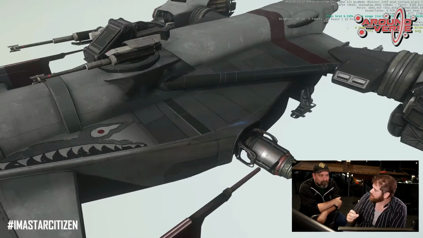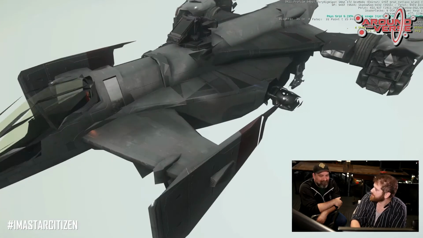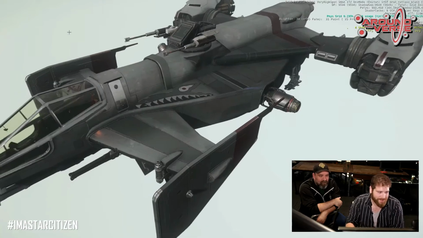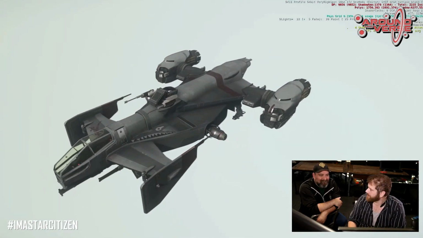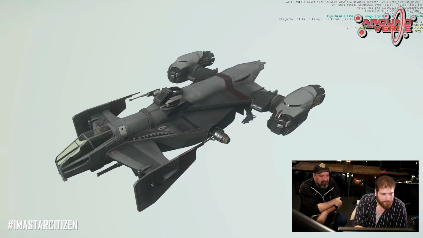Little things like that on each and every ship give everyone those frames that they want. That's the most important part. It's all about the frames, man. 60 frames, 4K, you know? We've got to get there, but these are the steps it takes to do it.